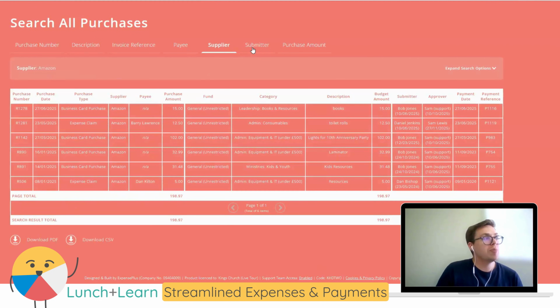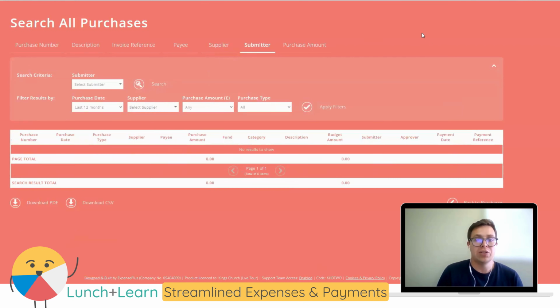We can also search by submitter. This allows you to see what any particular user has submitted. And again, you can select the filter criteria in here and narrow that down, or you could do purchase amount.